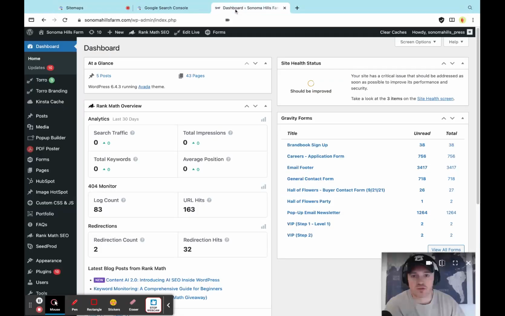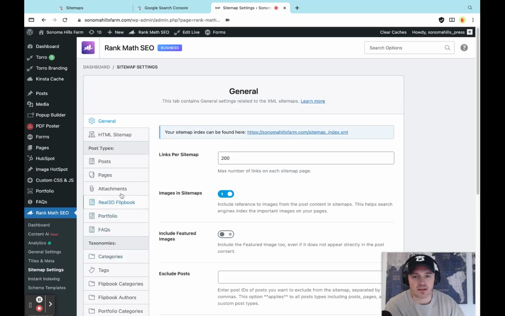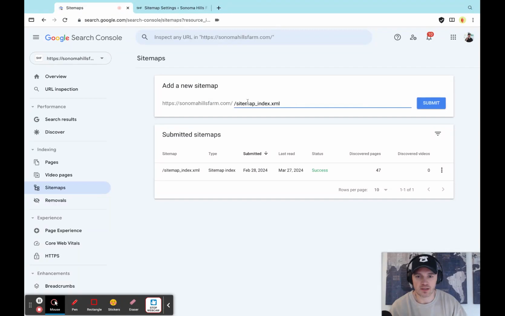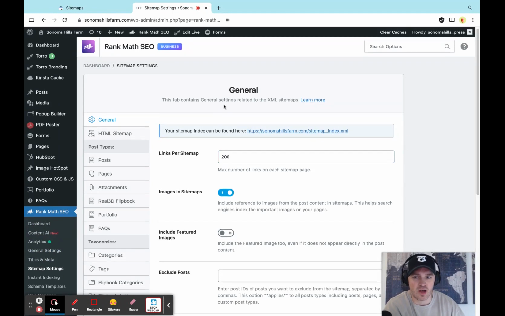Now, how does this relate to WordPress and previous videos I've done? Is if you go to RankMath and sitemap settings, this is where you'll get that link. You get it right here, and you can basically copy and paste that. Copy and paste that right here, and then click submit if it's not done yet. And that's all it is, the sitemap settings, and you can customize the settings a lot.